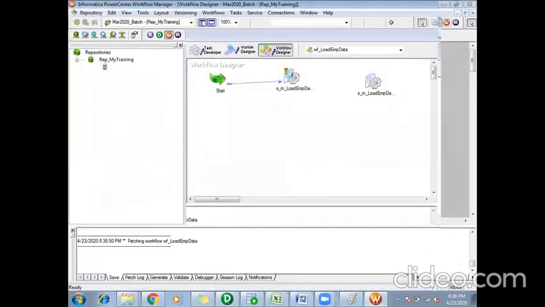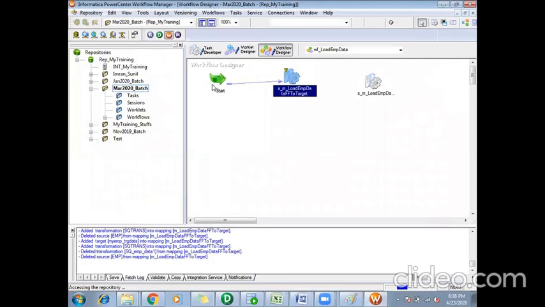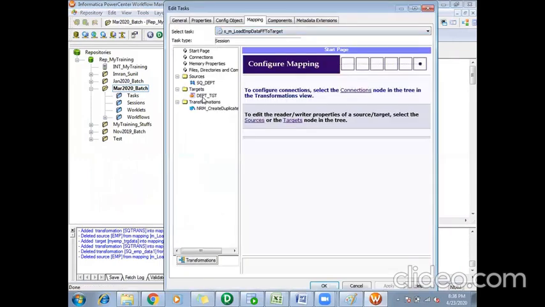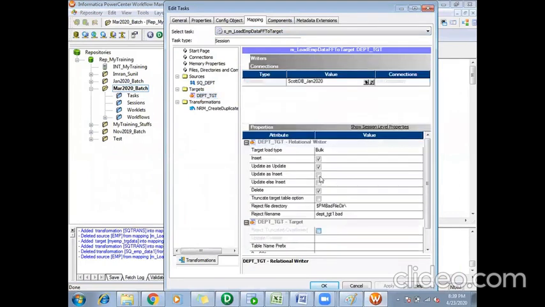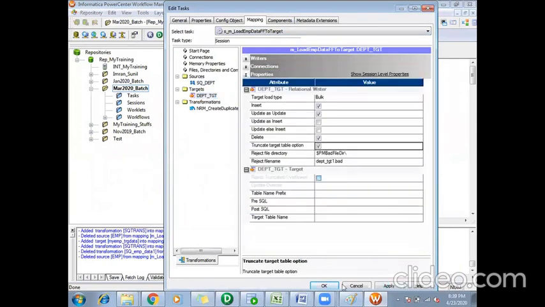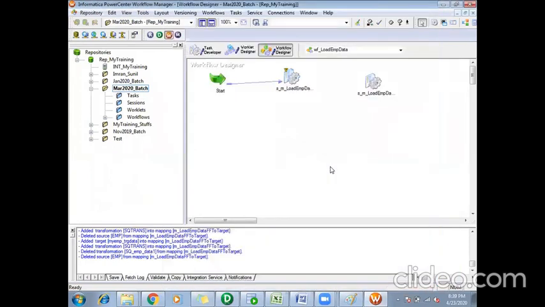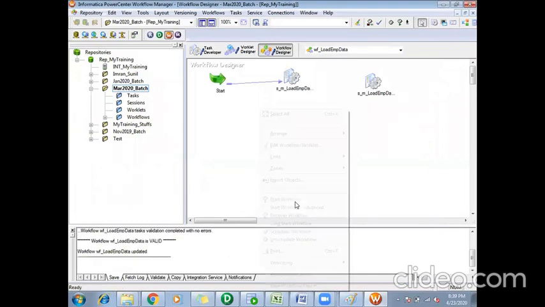I'll refresh. Since these are new source and target, I'll check the connection strings. They are there. In the target, I'll truncate the data and load it. I'll save it. Let me run the workflow.